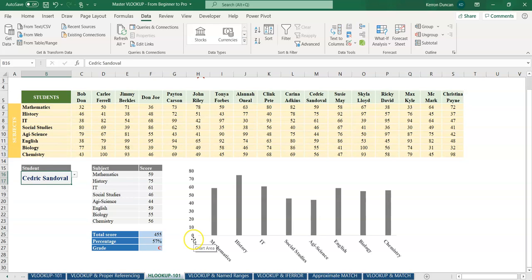So I hope you enjoyed this video demonstrating how HLOOKUP is used. We actually built a very simple dashboard here using HLOOKUP, so I hope you found that exciting.